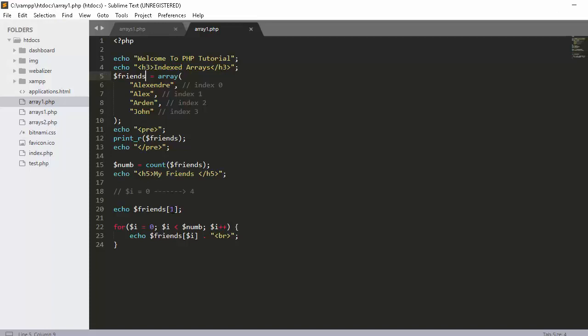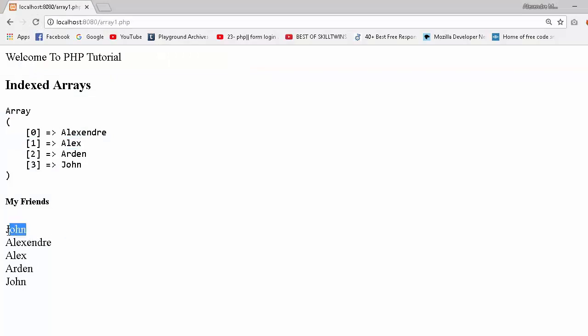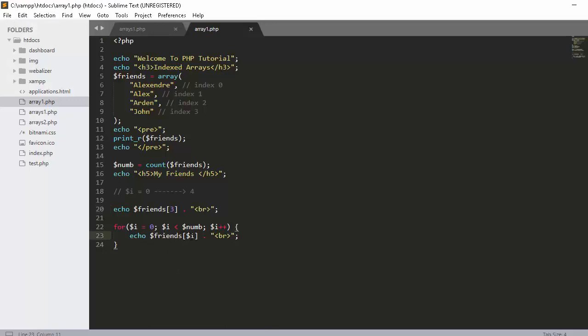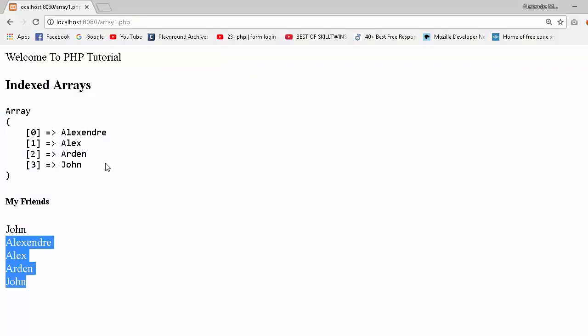If I want to print John, for example, I will modify it to 3 and I will concatenate it with a BR element to see the results. And we have John here before Alexander, Alex, Arden, and John. This is what I did inside the for loop. I will loop i from 0 to 4. So every time it will be friends 0, friends 1, friends 2, and friends 3, and like that it will print all the elements of our array.